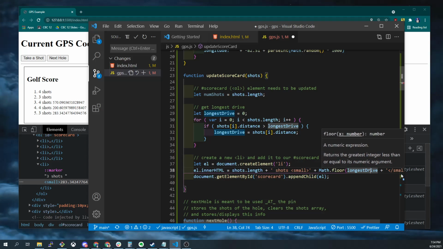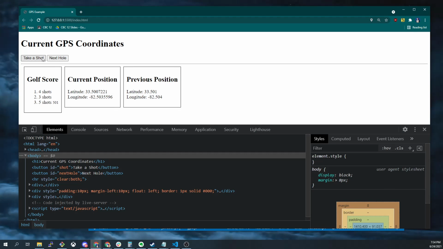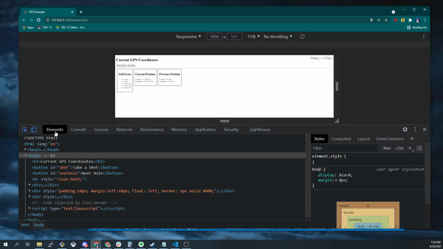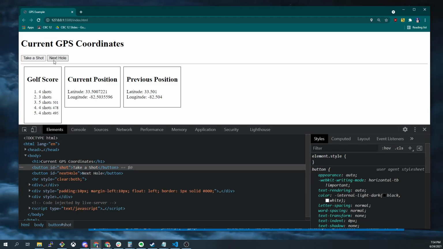Okay, so we don't care about precision at all. We just want to put 501. Okay, I can buy it. Seems interesting. All right, I didn't mean to click that. All right, we're pretty close to getting something useful here.